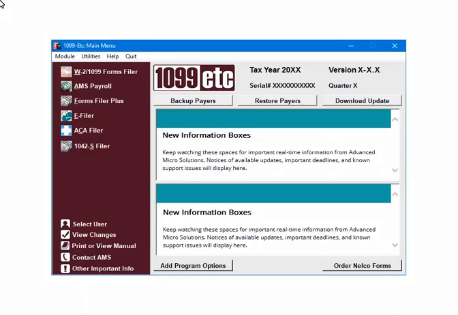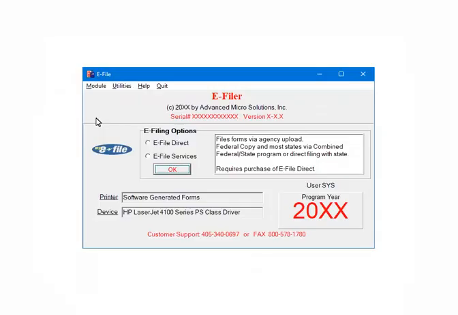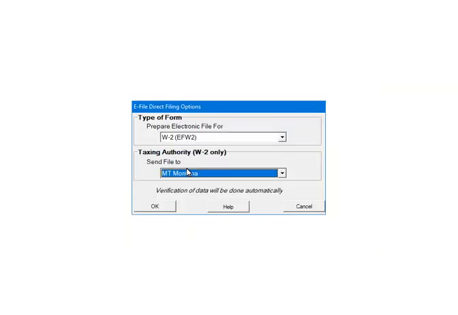To begin, at the main menu, select e-filer. This is the e-filer menu. Select e-file direct. Now, click OK. The e-file direct options include type of form and taxing authority. In the type of forms section, select W-2. Next, select the taxing authority, Montana.